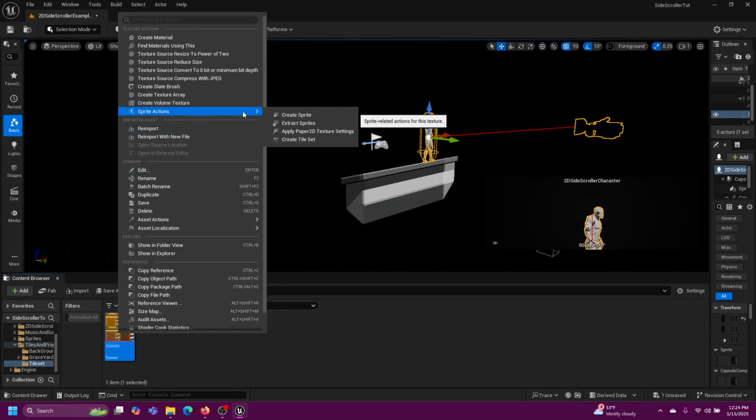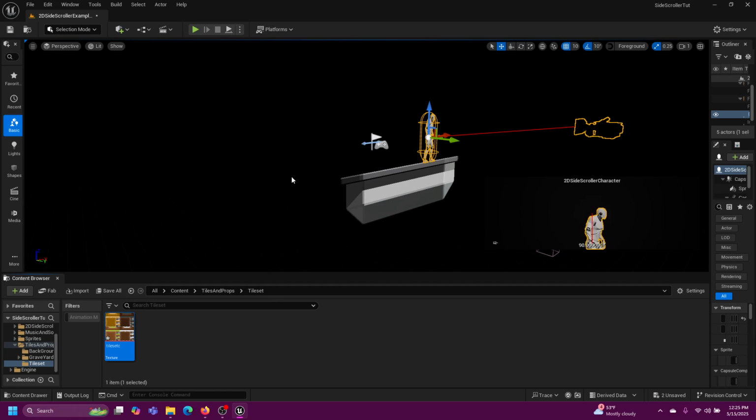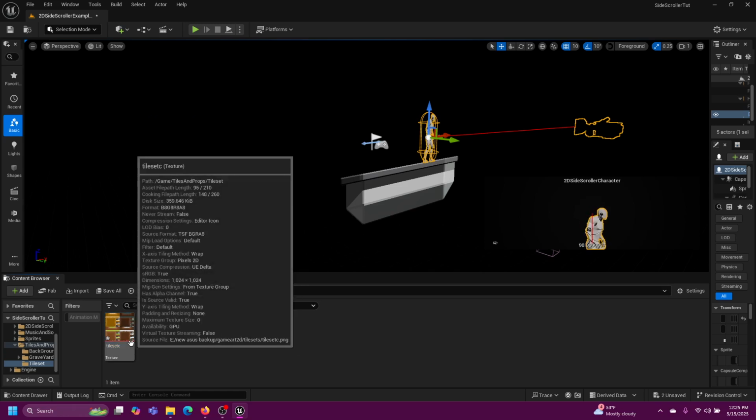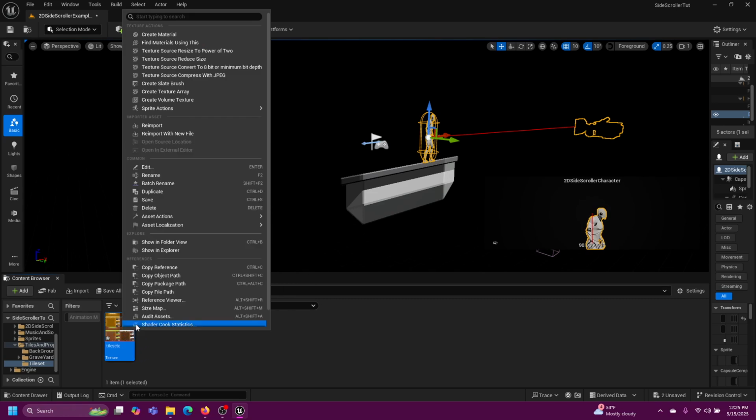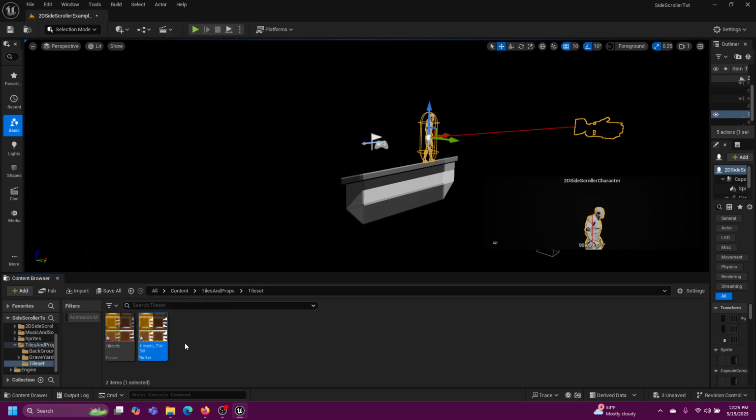Left click onto Tile Set C, right click, Sprite Actions up top, apply Paper 2D texture settings. Select again, right click, go up to Sprite Actions, create Tile Set. Double click on the orange tile set that you just created.